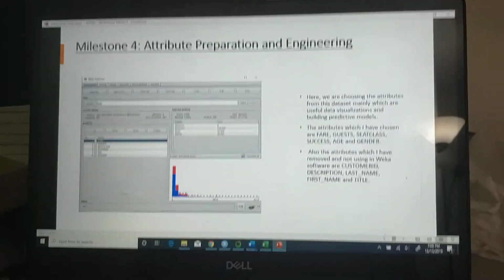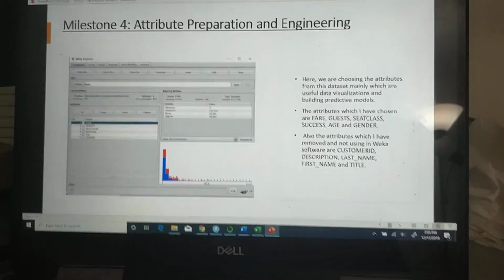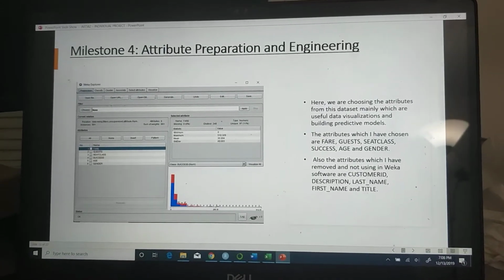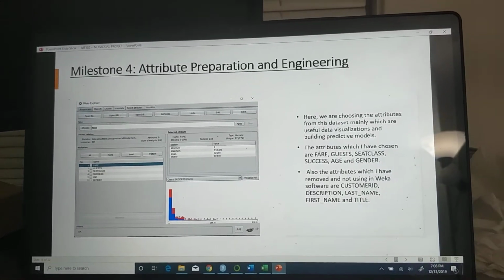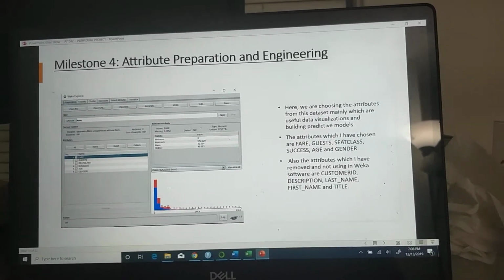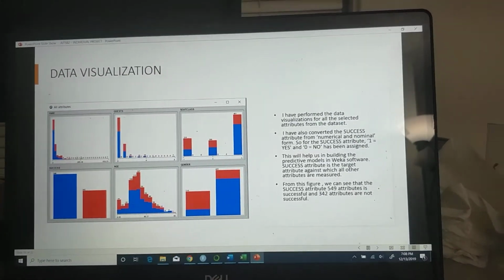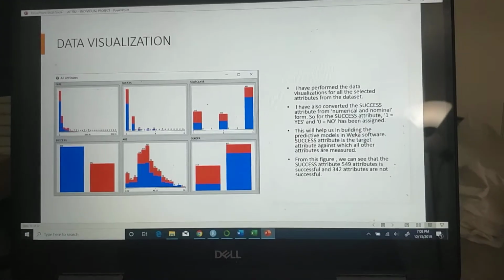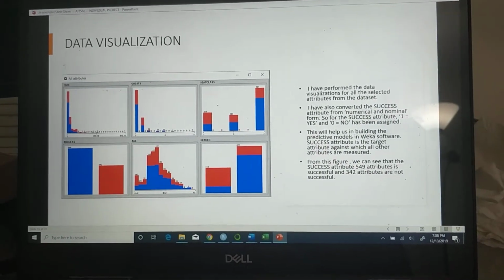Coming to our 4th milestone, which is a very important aspect of this project, attribute preparation and engineering, mainly in the WEKA software. Here I've mainly chosen 6 attributes, which are fare, guest, seat class, success, age, and gender. And I've removed a few other attributes which I thought were not useful: customer ID, description, last name, first name, and title. So here you can see the data visualization for all the 6 attributes. All the visualizations are very clear and accurate.